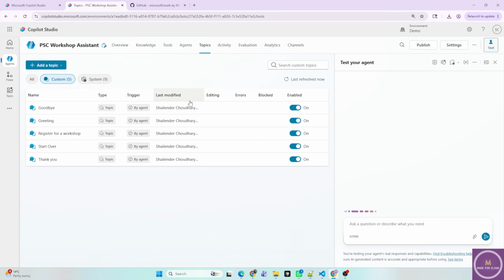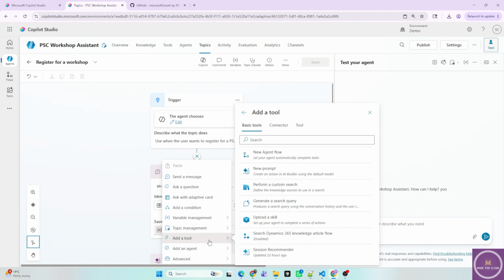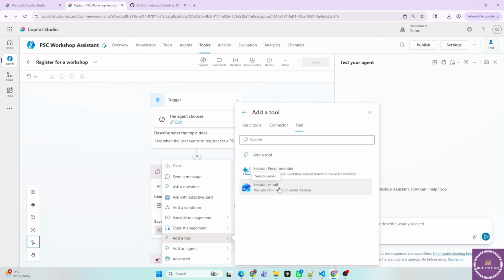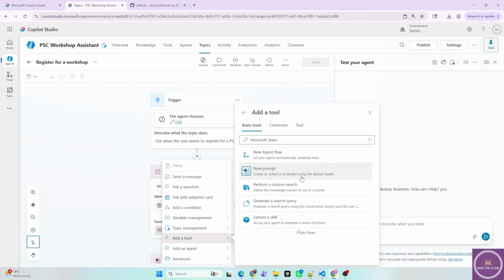So if we go to the topics, click on our register. So if we go to add a tool, you see our custom prompt here. You see the Office 365, but we can't find the Microsoft Learn. Neither in the connector. So this is something else. This is third party. Nor here. Because you can't use the MCP tool directly in the topic.